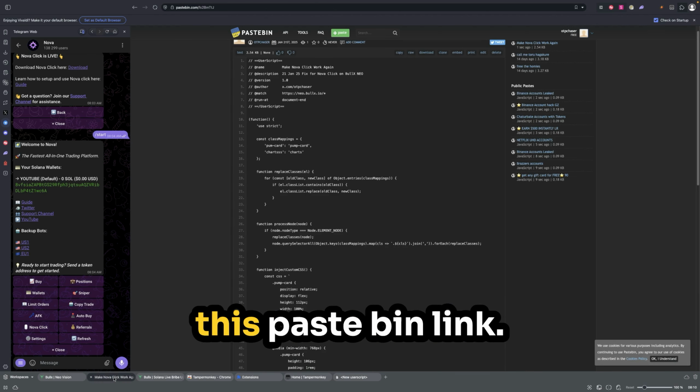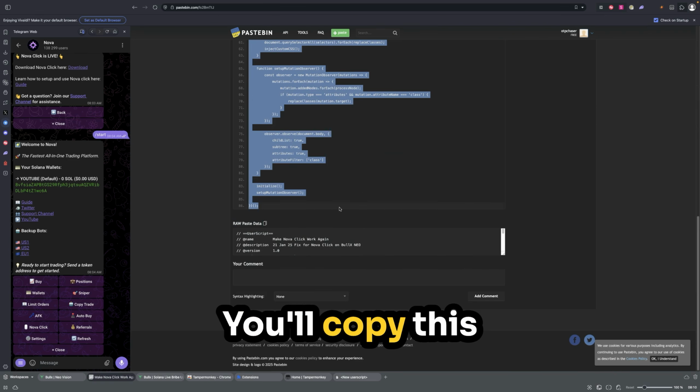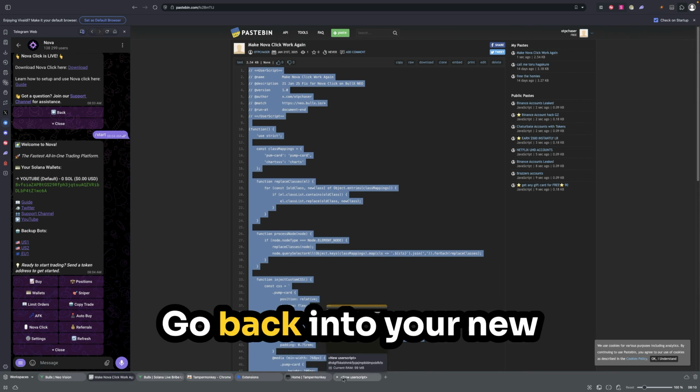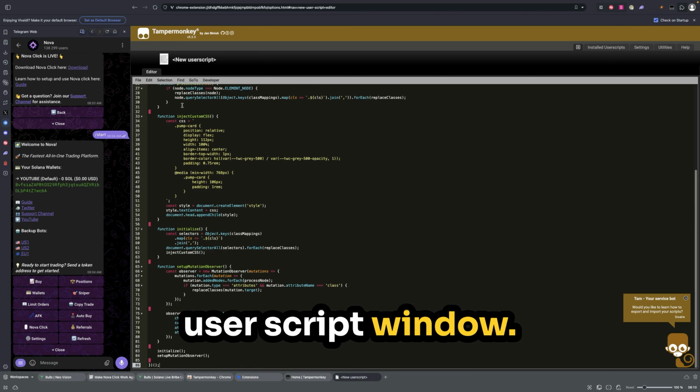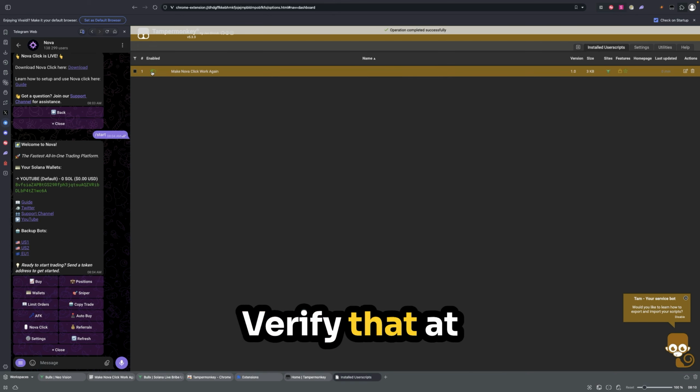Then you'll go to this Pastebin link. It'll also be in the description and pinned comments. You'll copy this in its entirety. Go back into your new user script window, paste in the user script, file, save, verify that that's showing as enabled.